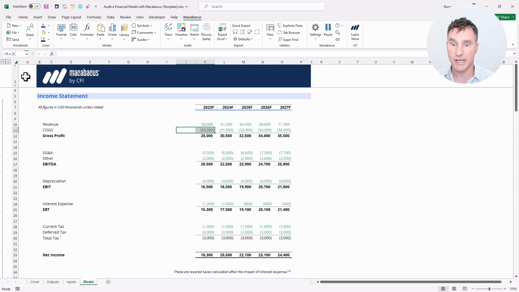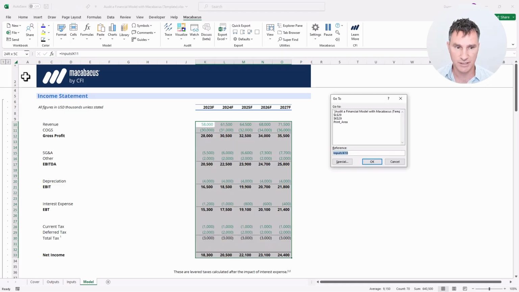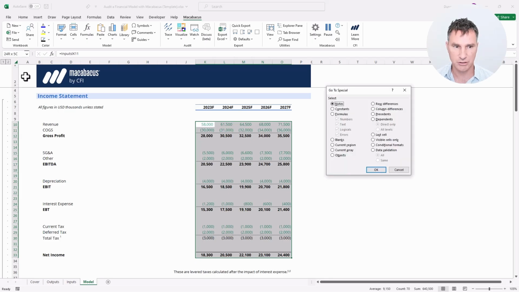So now we're going to ask you to please select across the revenue forecast and extend the selection to the bottom of the income statement. Let's check the row differences again. So now F5 on the keyboard, now click Special, and then across here to row differences.